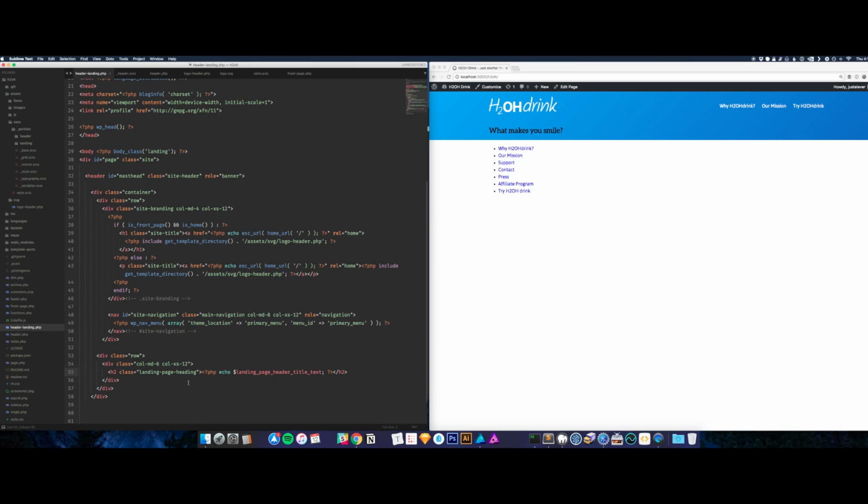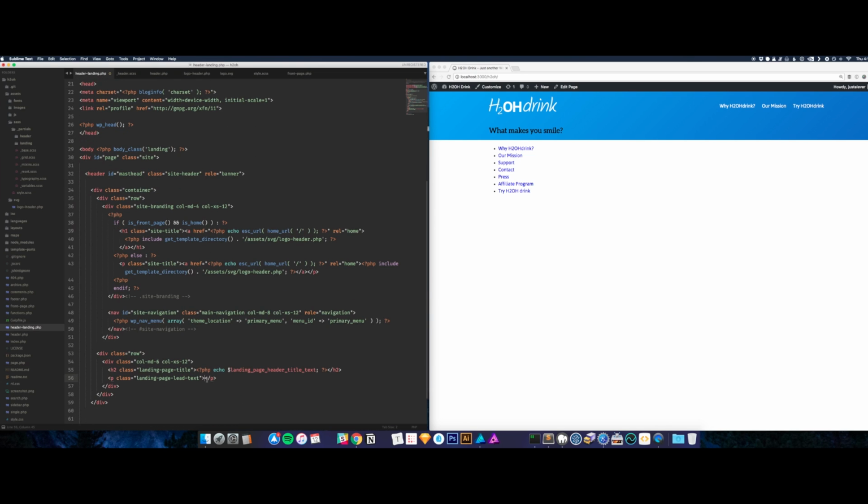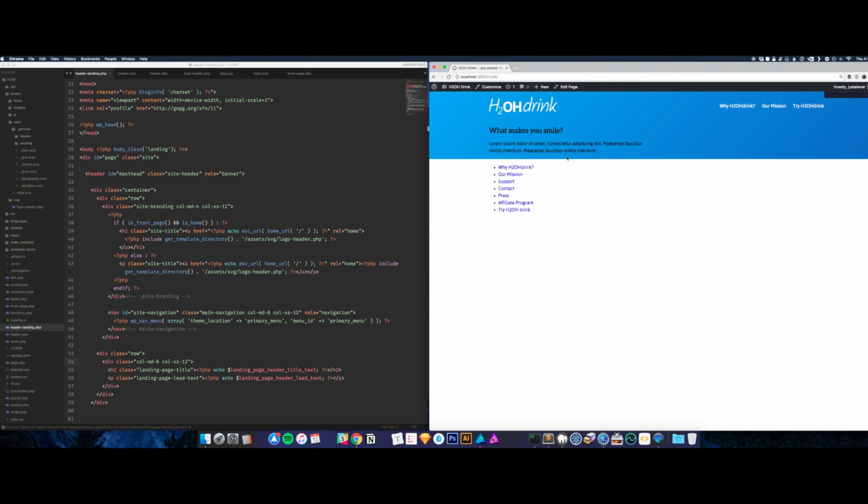Let's add the paragraph below it. I think I'll just do a P class of landing page lead text. I'm going to make this title, since that's title and the variable, just to be consistent. And then this is lead text too, so we'll do the same thing here. PHP echo landing page lead text, end it. Should come out. Cool.